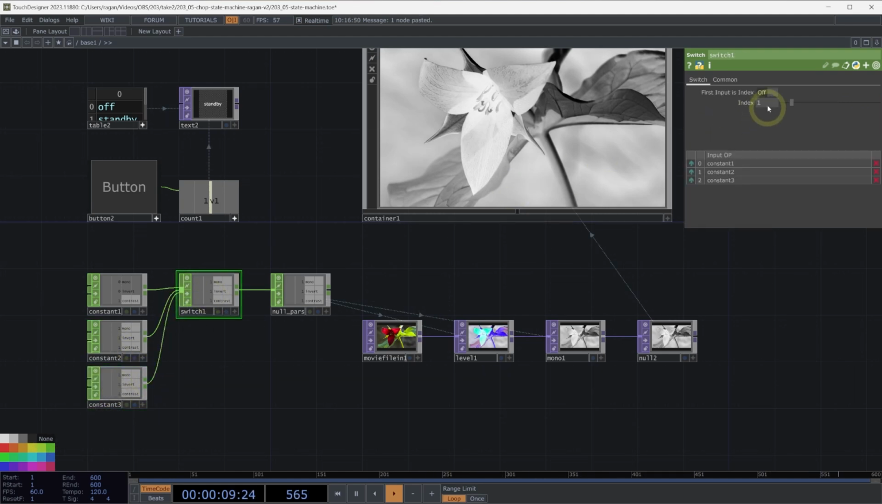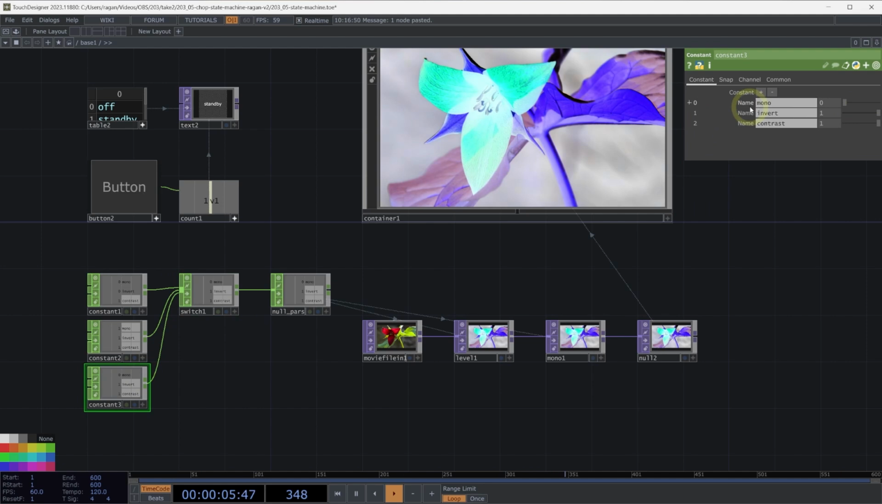We have one more. I'm going to head back to the switch chop. I'm going to change this to an index of 2. And this time I'm going to go ahead and bring mono down. I'm going to bring contrast, actually, let's turn that up to 2. So it's very contrasty. And I'm going to leave it in this case inverted.